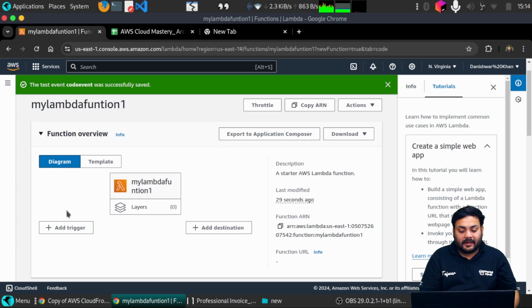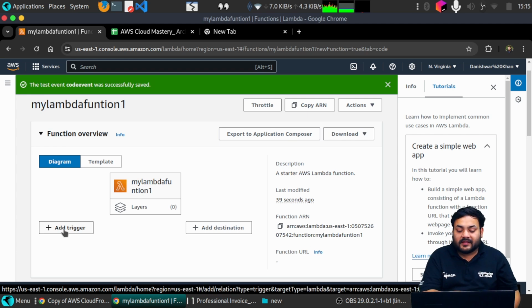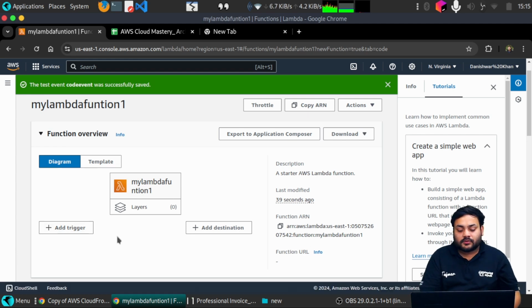So now we have these three options. First one is add trigger, then add destination. So the thing is, let's suppose we have one trigger, so we are going to add a service over here. When something happens in this service, our function will work and it will get to us, into the destination. So let's suppose we are integrating S3 with the lambda function. Whenever you put any file into S3 or something like that, it is going to trigger the lambda function, and it will execute our code.